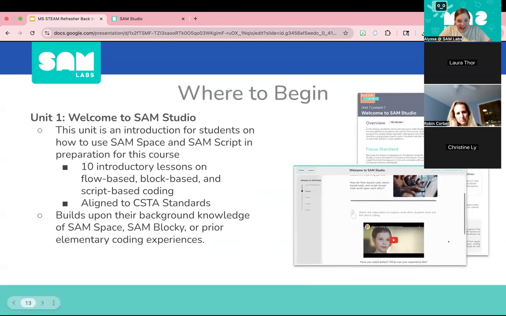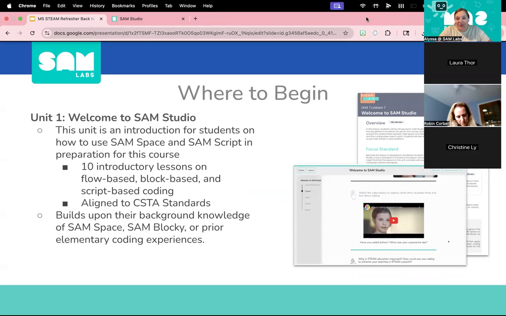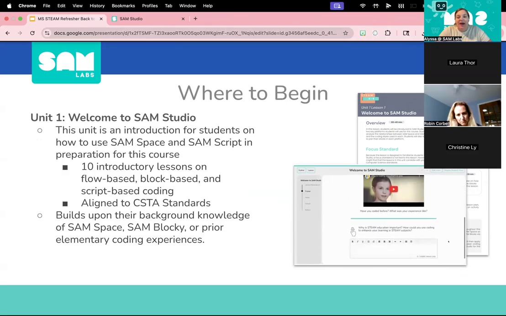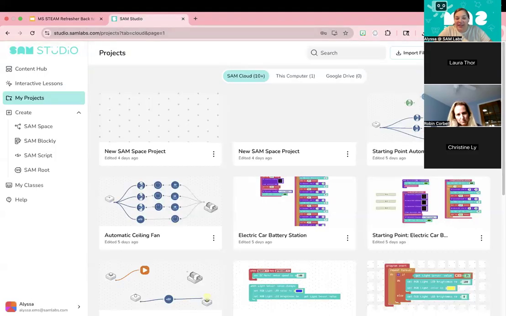In our content, when we're looking for the middle school STEAM course, the best place is going to be to go right into SAM Studio. When you log into SAM Studio, if this is your first time logging in a while, but you've logged in before, you might notice that this looks slightly different. We completed an update last week that updated the interface a bit. If this is your first time seeing it, great, that's amazing too.